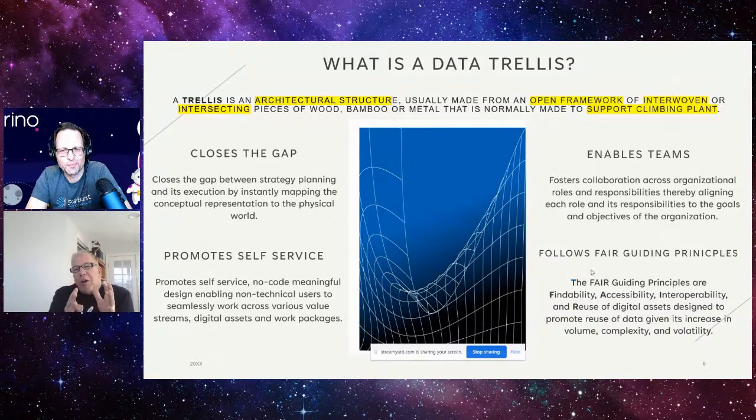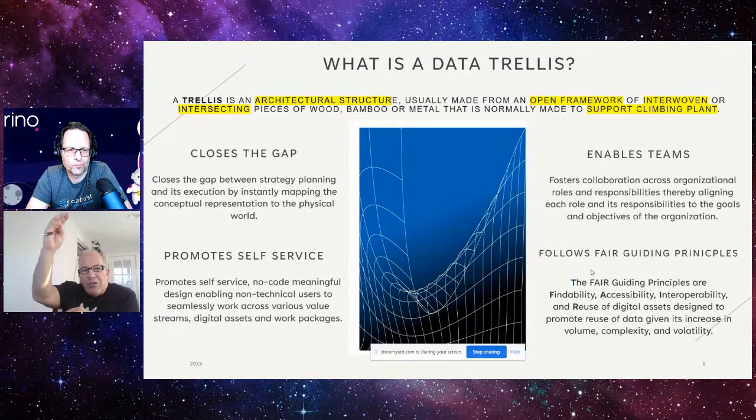You can picture the trellis as something that kind of bridges a gap between what? Between the data mesh and the overall objective of why there is a data mesh. So in our case, for our mission, it closes the gap between the strategy planning and its execution by instantly mapping the conceptual representation to the physical world.